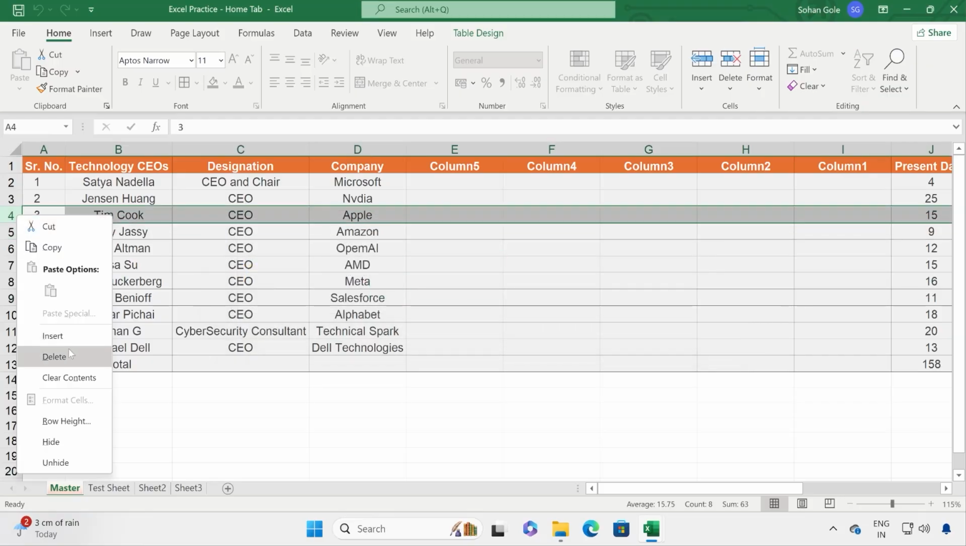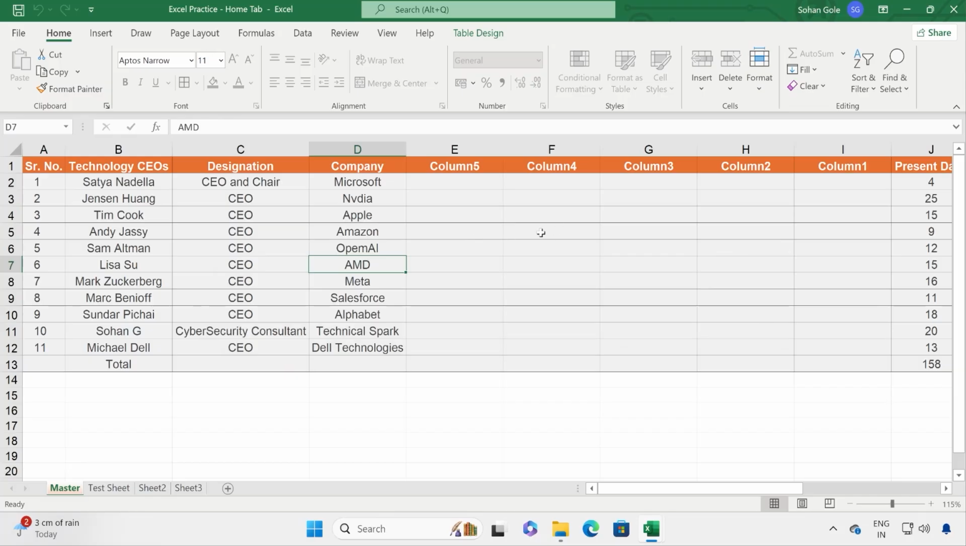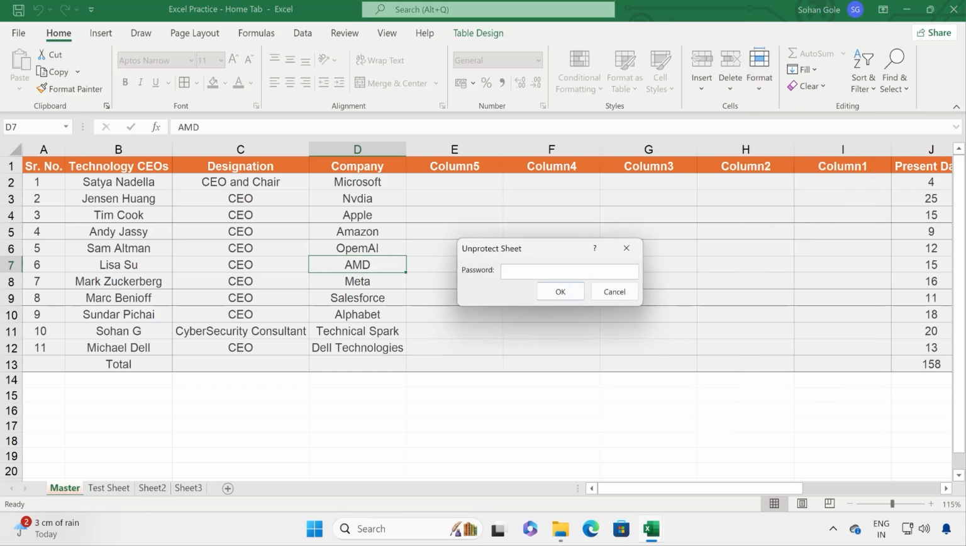Let's say I would like to try to delete. See, you are trying to delete a row that contains a locked cell, right? So this is the use of protect sheet. Now let me unprotect that. For that, we again have to go to format and then unprotect sheet. Enter the password.